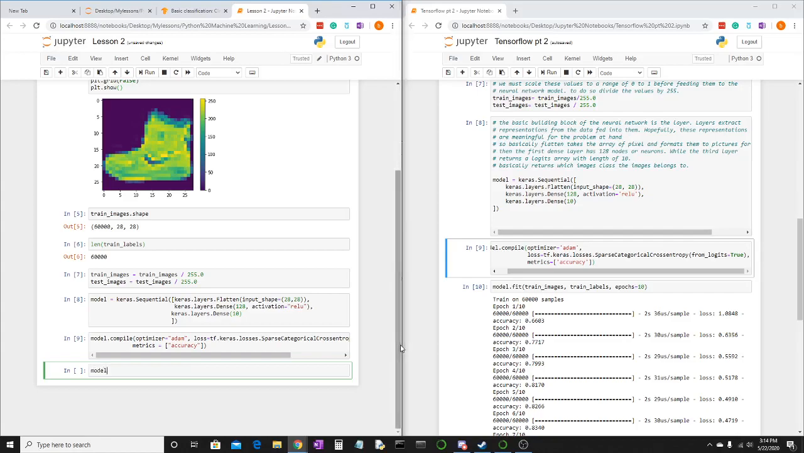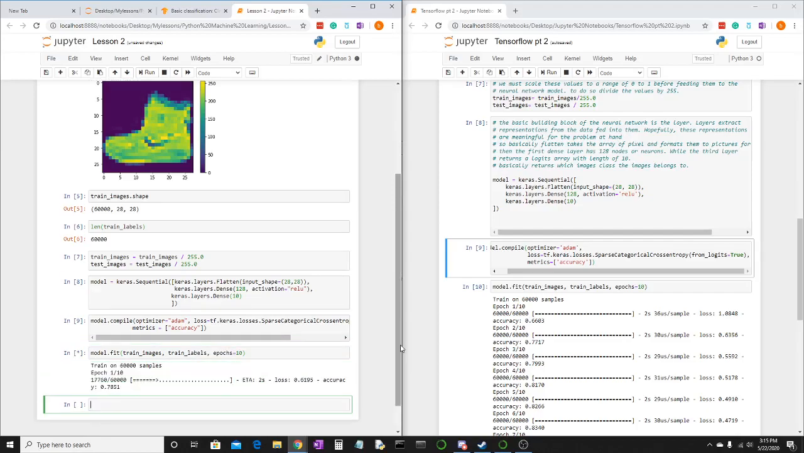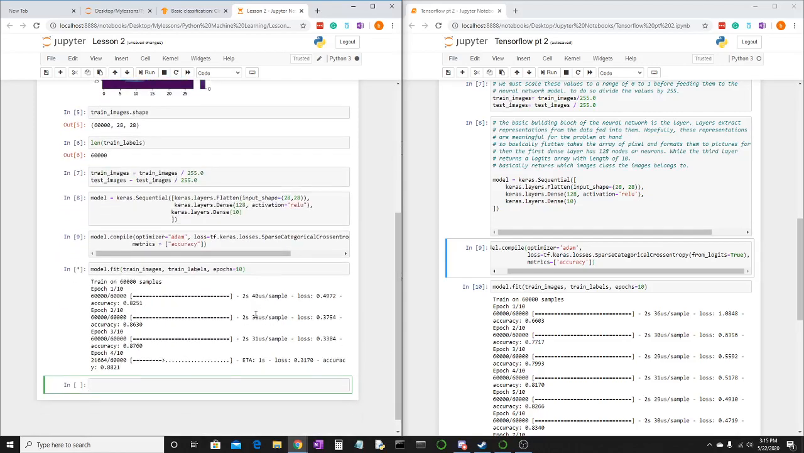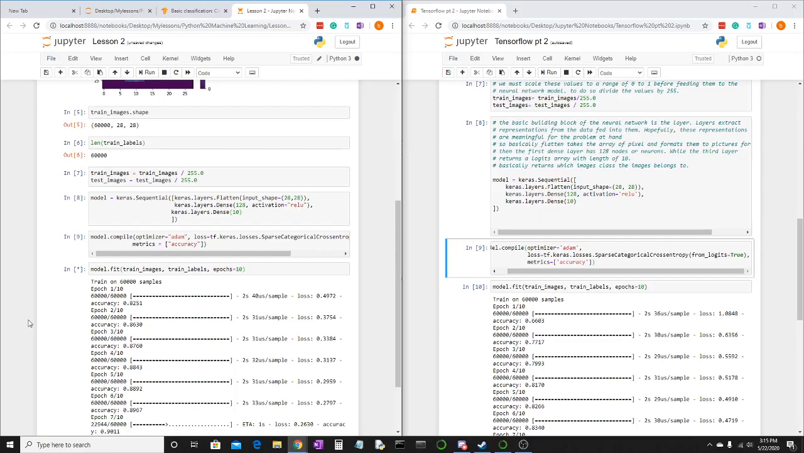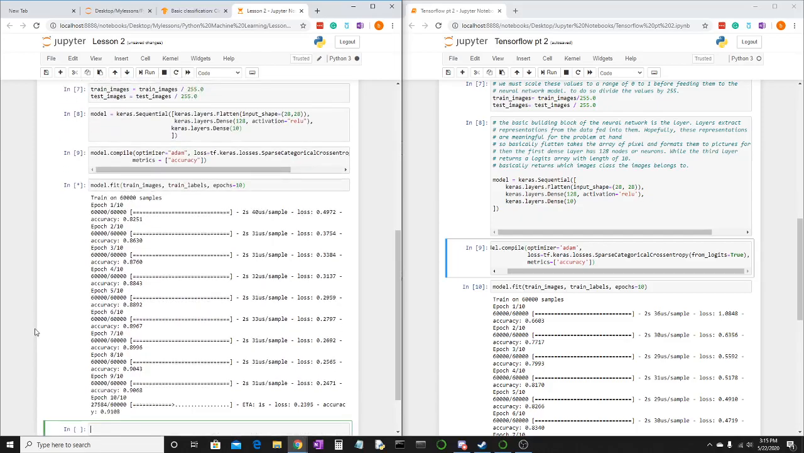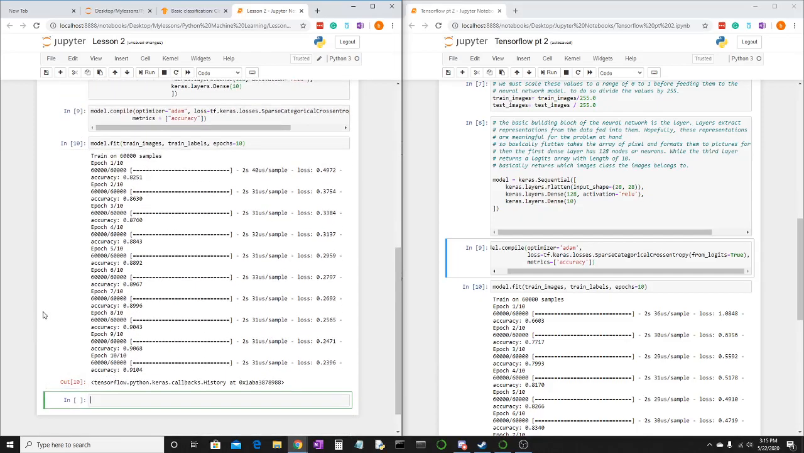And then we're going to say model.fit(train_images, train_labels, epochs=10). Shift enter. So I said take the training images and the train labels, and learn 10 times. So basically it's going to look at all those 60,000 images and try to find relations. Alright, the loss seems pretty low.